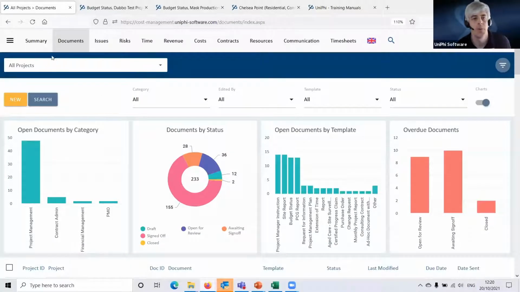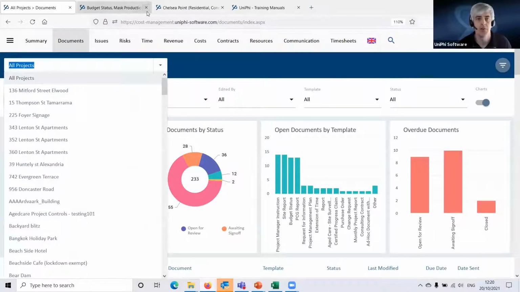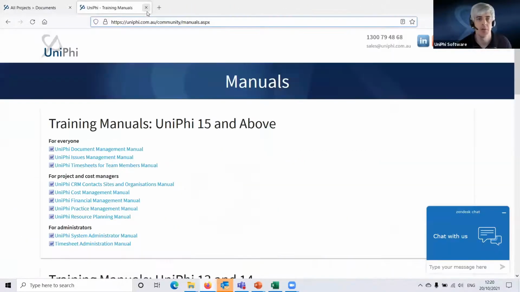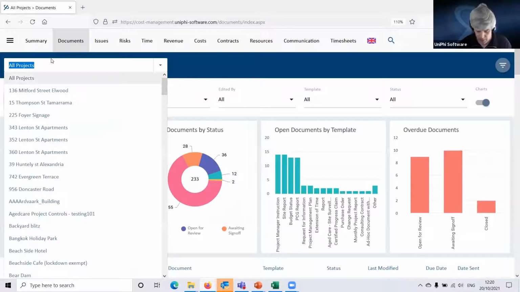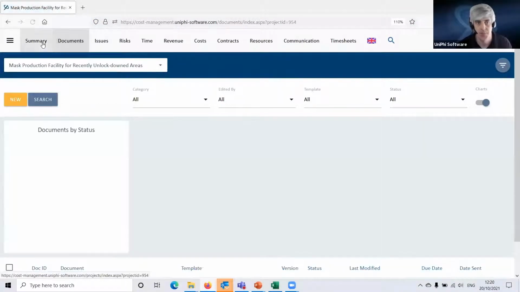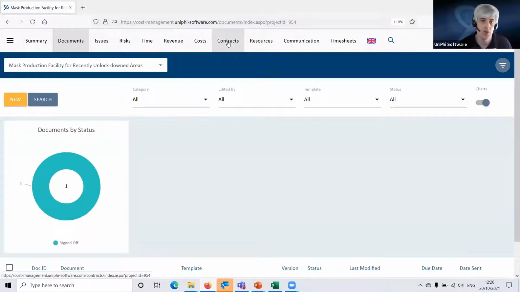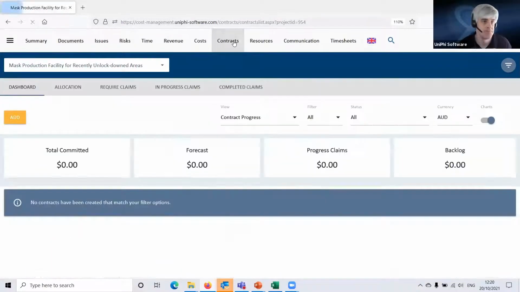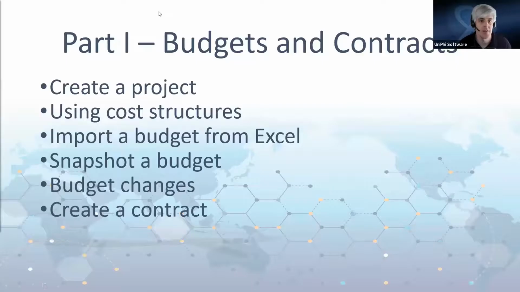I've got too many tabs open. I better close them off. Go back into my project here. And I'm now going to go across to the contracts module, because that's where I'm going to create a contract. Hopefully that's nice and self-evident.